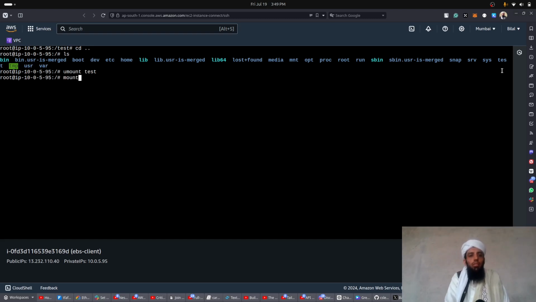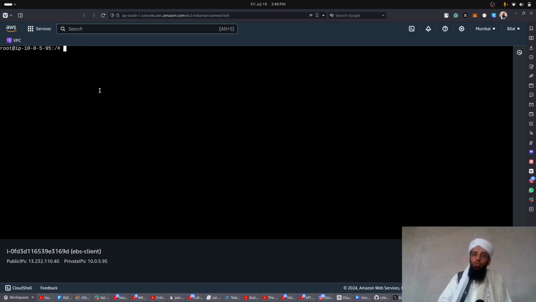Now if I write mountpoint test, you will see that test is not a mount point. It means that it is not attached to it. All right, so the test directory is not attached to the volume. So this is how you can attach it or detach it.